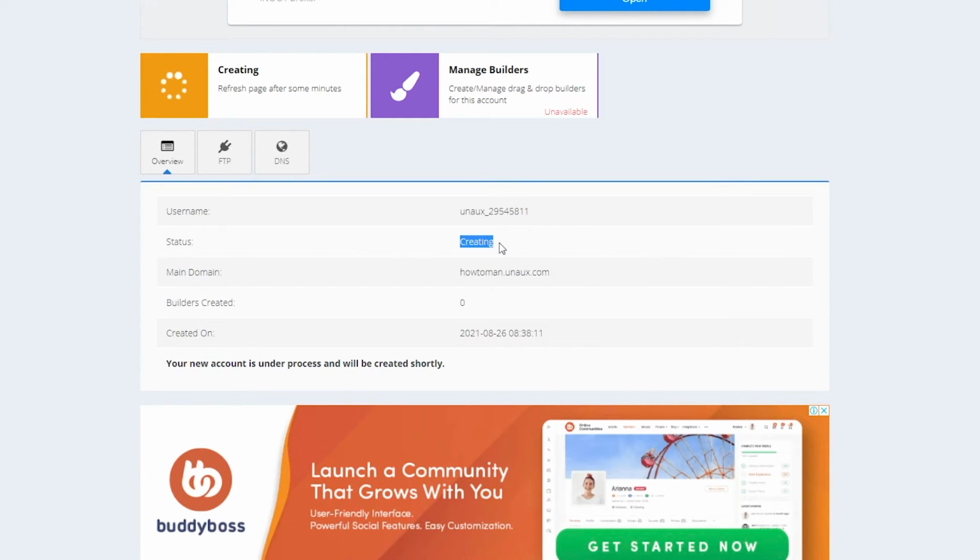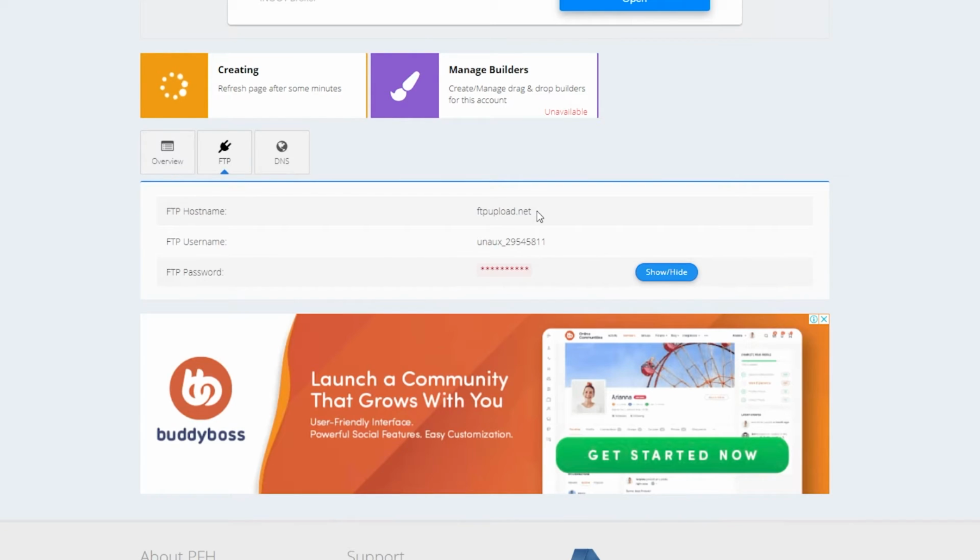This is our status. It's still creating. It hasn't been created yet. This is going to be our main domain. This is our builder, created, and the date and time it was created as well. Over here is going to be the FTP host name, the FTP username, and the password as well.